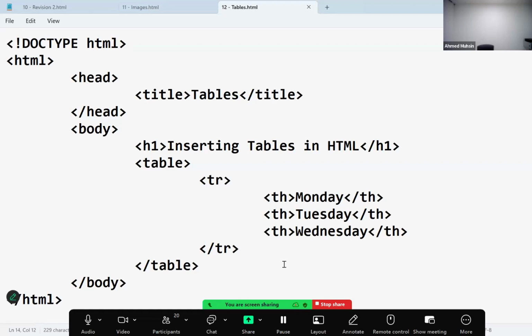Yeah, right. Everybody, do you see the output now? Okay.